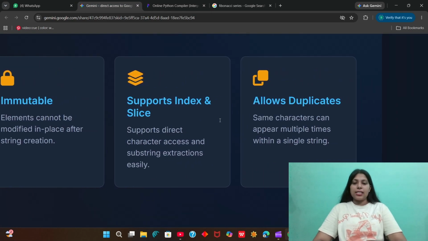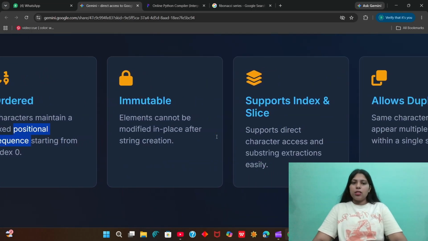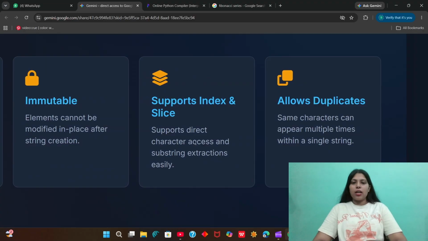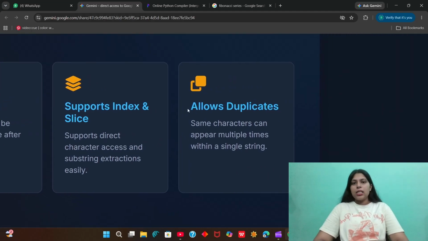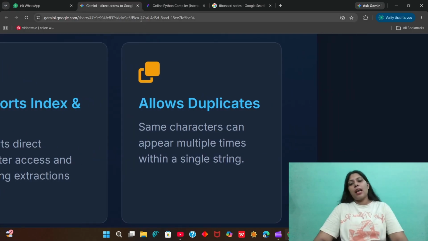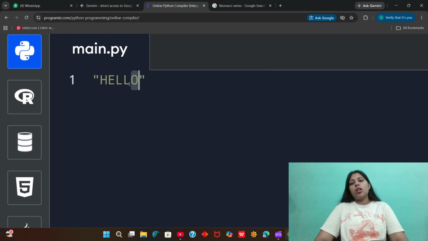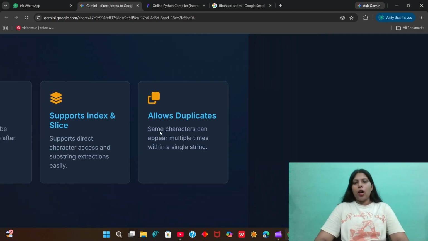Support index and slices. Since we learned that there is a positional sequence by which the elements are arranged, we can directly access a character or a substring also. So this makes indexing and slicing easy in string. And string also allows duplicates, as the same character can occur as many times as we want in a single string. For example, in this string, L is occurring twice. So it doesn't matter, duplicates are allowed in string.